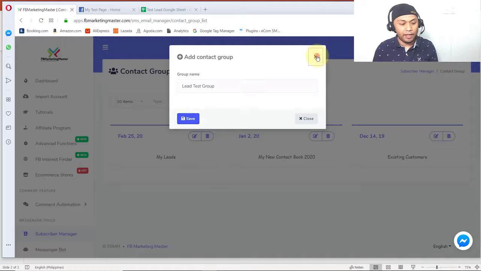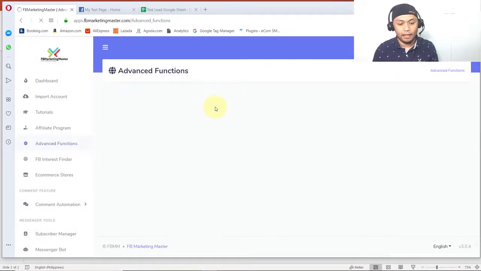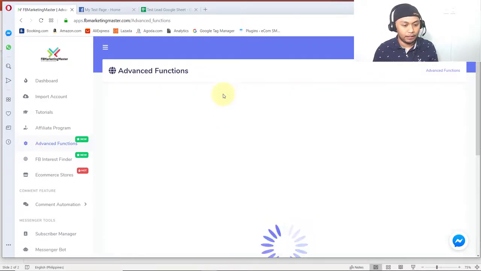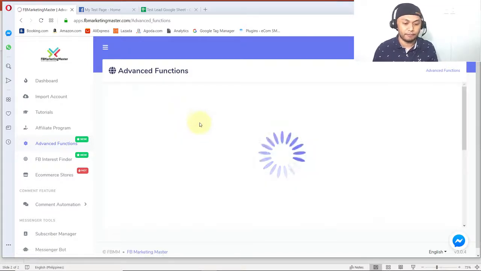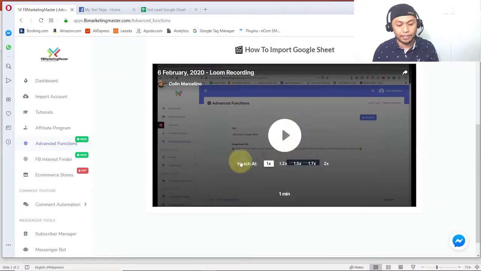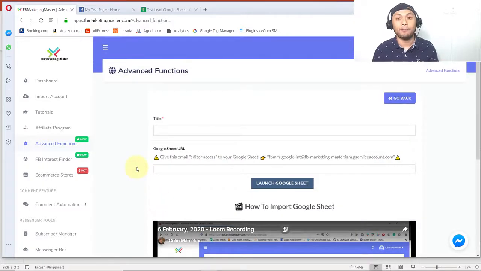Alright, so let's import this on our FBMM account. To import, all you have to do is go to Advanced Functions. And after going to Advanced Functions, you are going to search for Google Sheet. Okay, so this is the option. Click that one. And then we are going to create or import a new Google Sheet. So to do that, just click Import Google Sheet. Okay, so we have an instruction here on how you can successfully import a Google Sheet. You can just watch this video to review, or you can simply follow along with me.